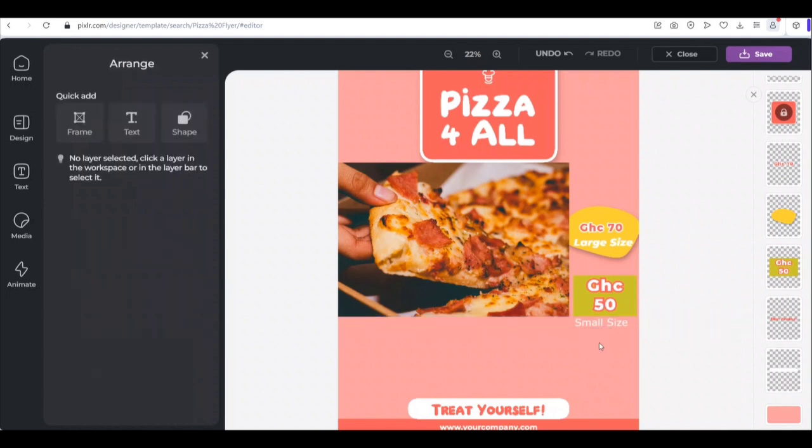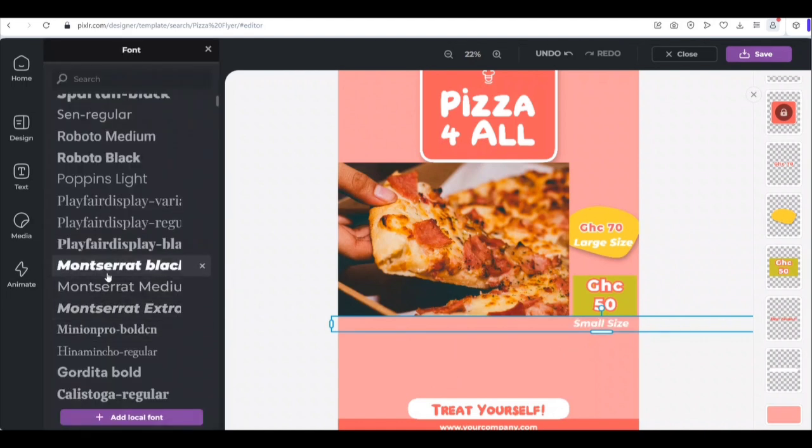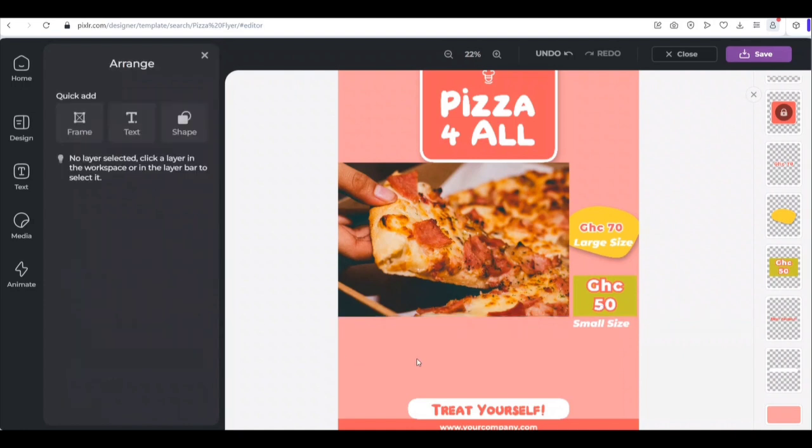Now you want it to be bold, so you click on it again. When you click on it, look at the left side. Anytime you want to do something to something you have put on the flyer or on the template, it is better to click on it and then look at the left side of the app. So now you look for font, click on this white arrow. This one is bold, so click on this one, and then we get small size.